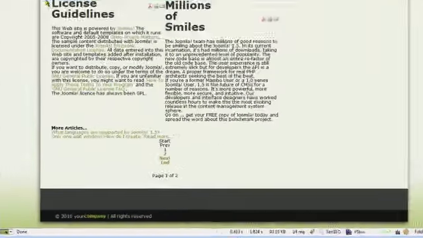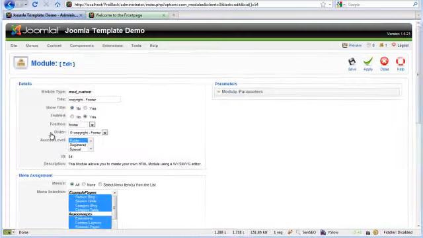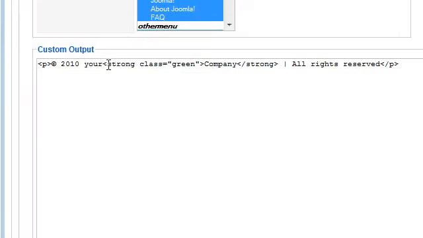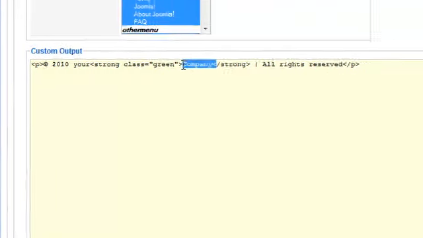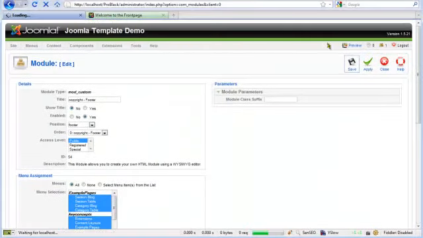And that just shows you at the very bottom I've used the strong element, and in the element I've used a class of green, and that just changes the word that I've chosen, which is company, to be green. You can modify that to suit, or you can remove the class of green if you don't want the bold green on there.